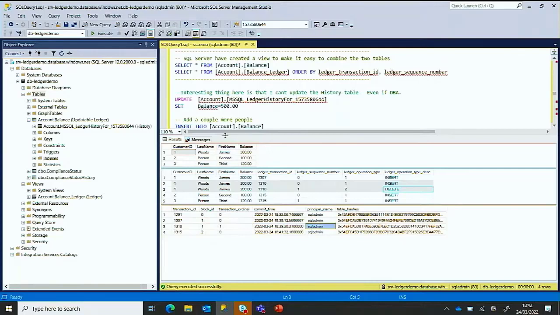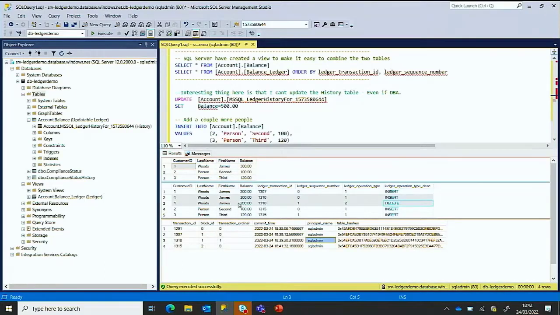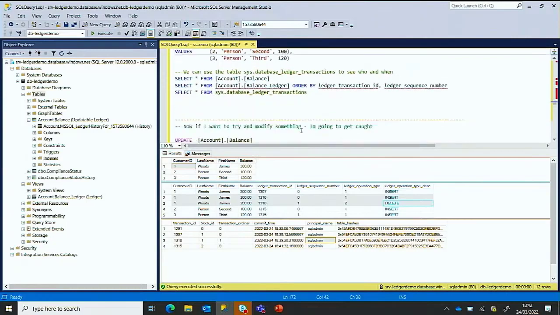So if anyone comes in here and does try to change it or tamper with it, you've got a history. Again, you can't update that sys table, you can't update the history table, so you've got a tamper-proof solution in terms of who made the changes and when. And that's great.